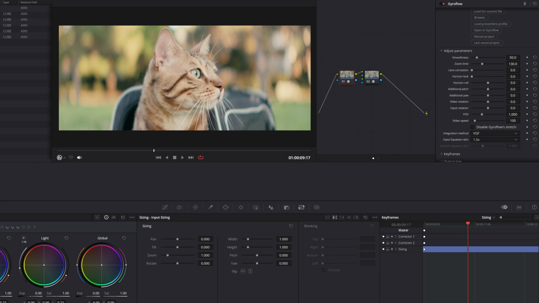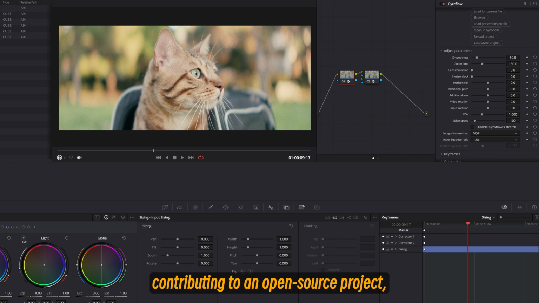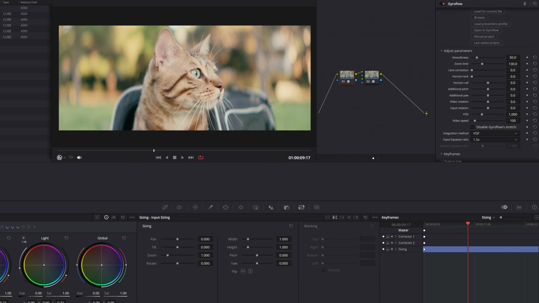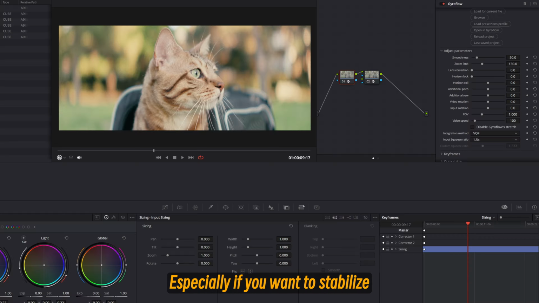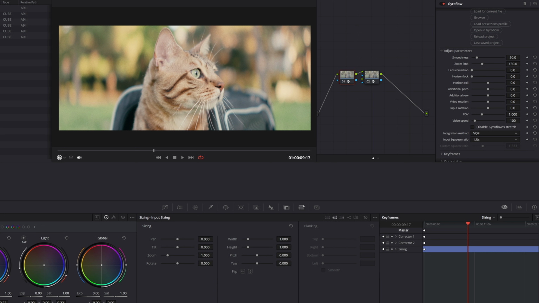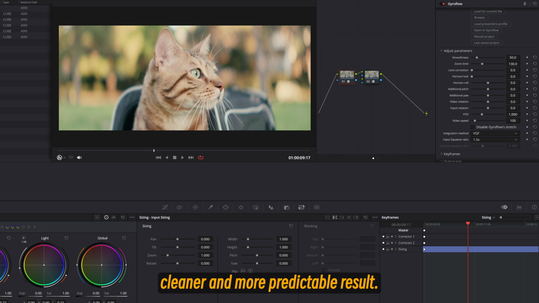This is actually my first time contributing to an open source project, and I think this improvement can be really useful for anyone shooting anamorphic footage. Especially if you want to stabilize anamorphic footage directly inside DaVinci Resolve. I think this workflow can give you a much cleaner and more predictable result.